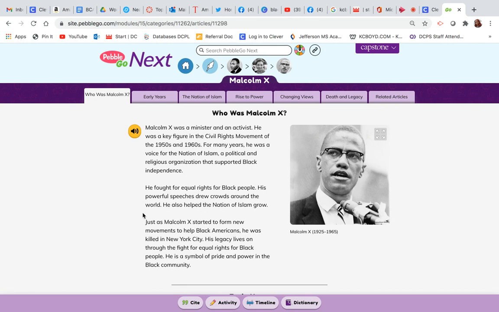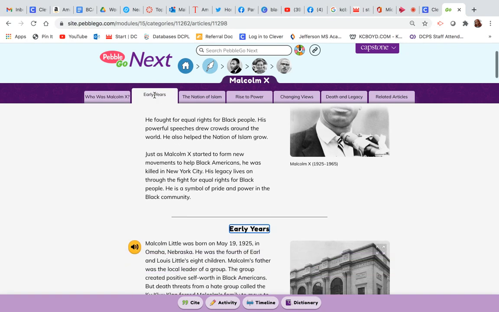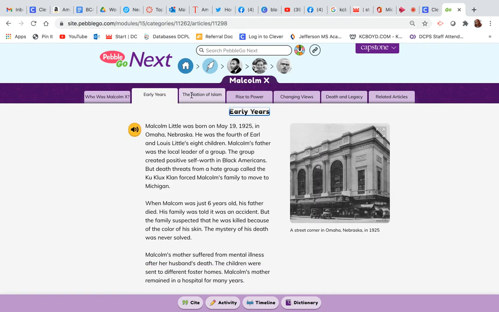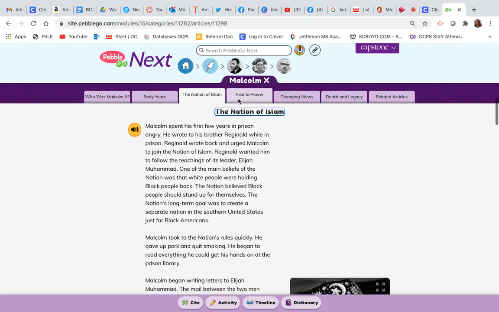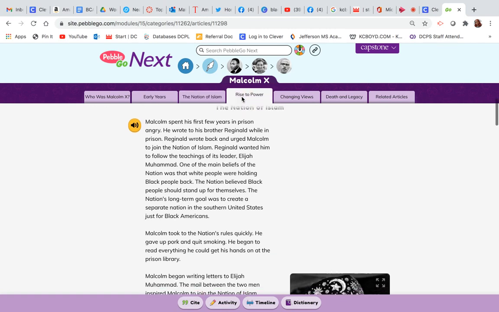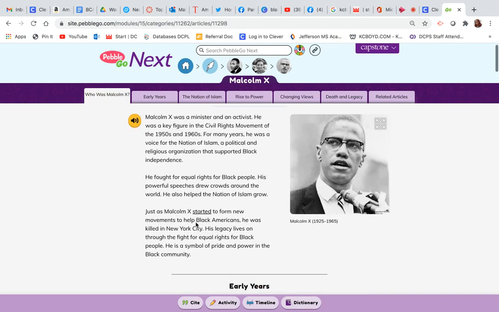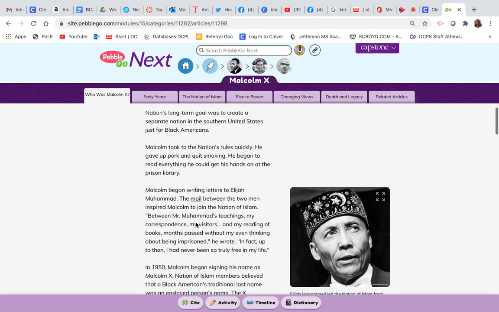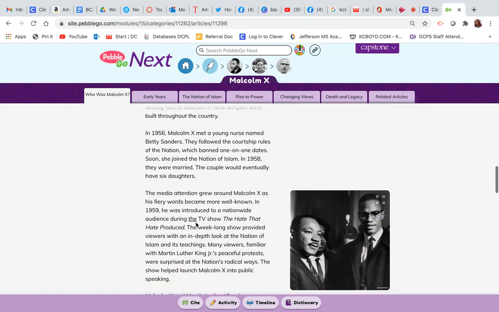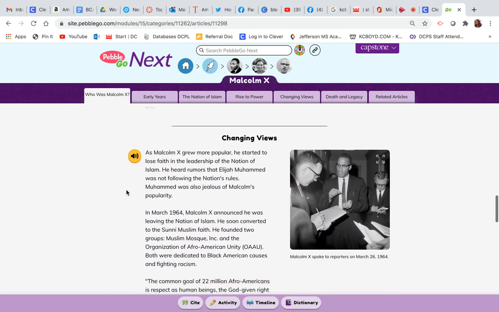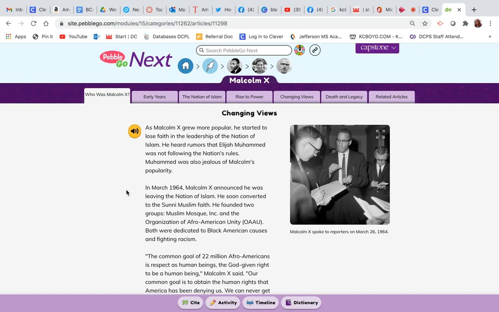You have two options here. You can click the tabs at the top, and you can scroll through and read each section so that you can write an informed response in your Nearpod activity. Or what you can do is just scroll down the page. Your choice.